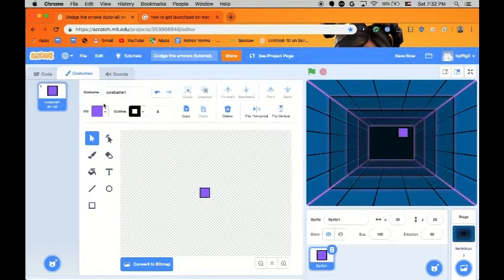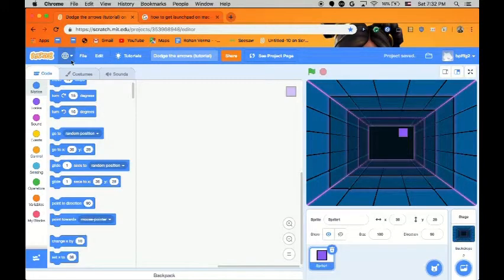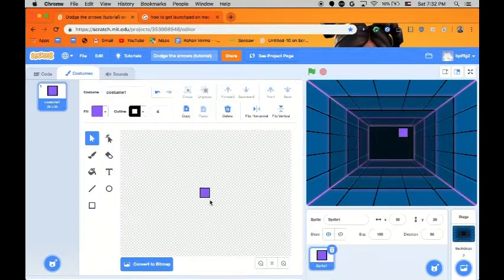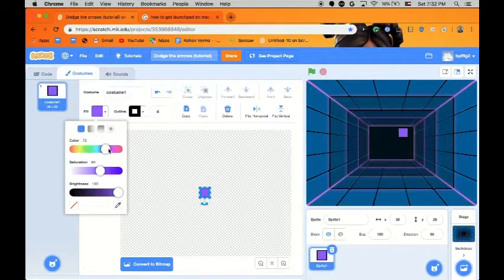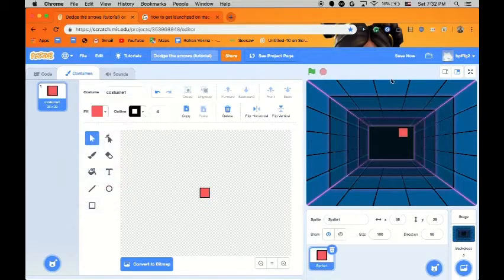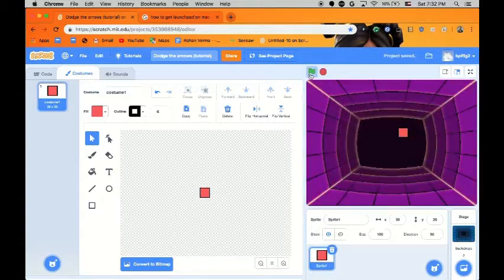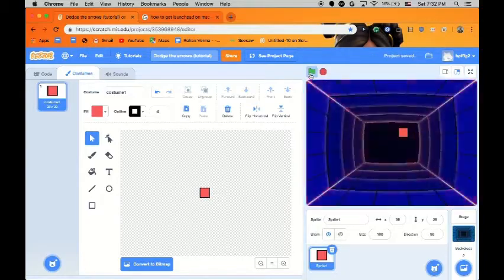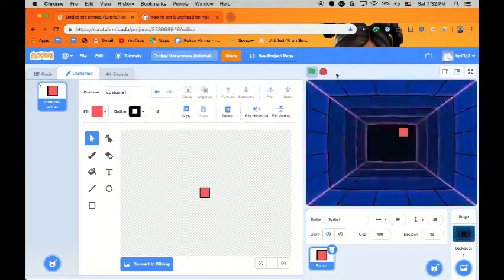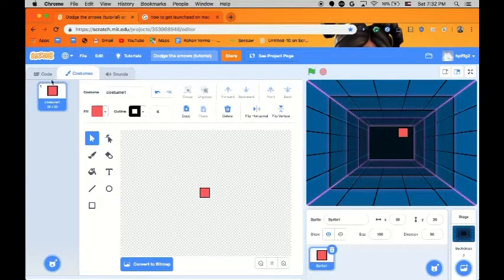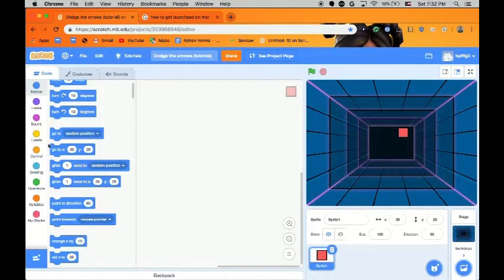I'm not going to put eyes on it for my tutorial, but when I actually make a game, I could put eyes on it. Actually, let me make this a different color. Let me make it red. Or not red, but whatever color it is. I just changed it because it might look too close to other colors. But that's going to be my sprite for now.